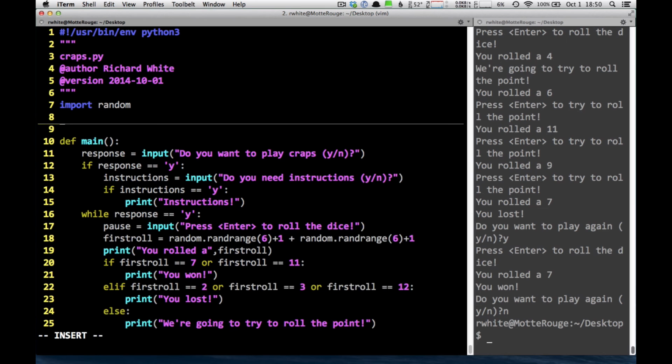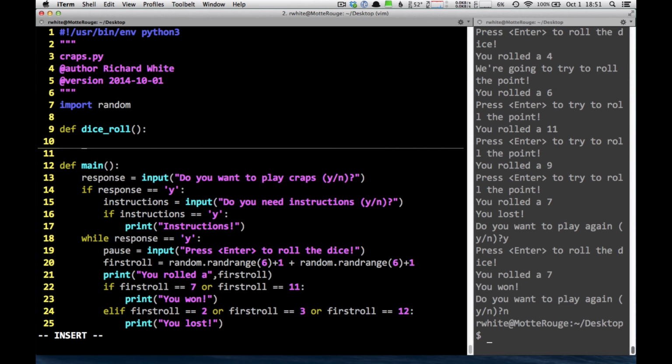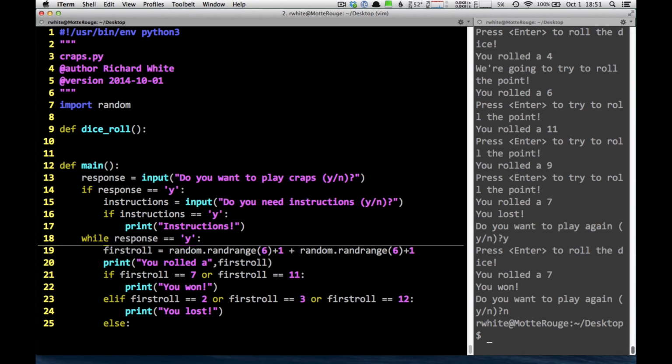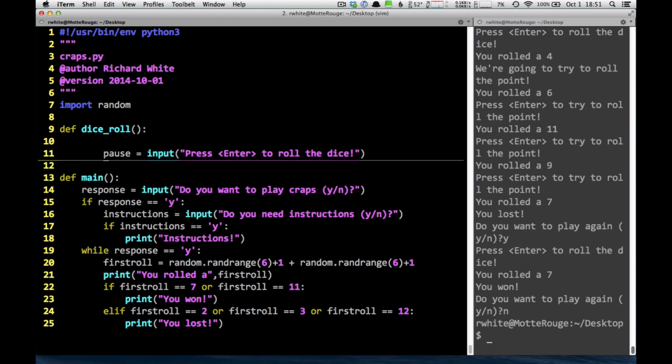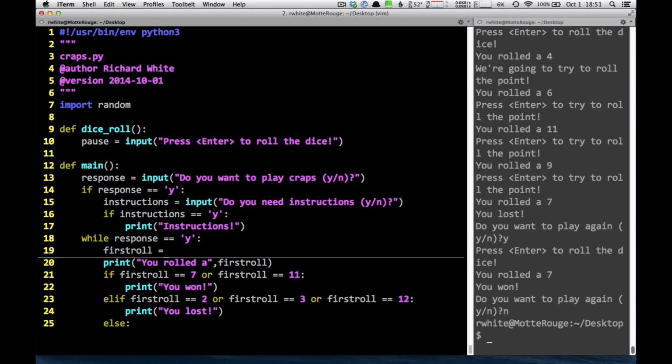I'm going to make that a separate function. I'm going to call it dice roll. Def dice roll. And in there I'm going to do the things that I end up always doing in all these. It seems like in this program, every time I was pausing to have them hit enter to roll the dice. So I'm going to go ahead and put that in here. It seemed like every time then I was rolling these 2 dice, so I'm going to grab all that stuff and put that in here. I'm actually going to roll those and put that maybe in a variable called dice roll or something.